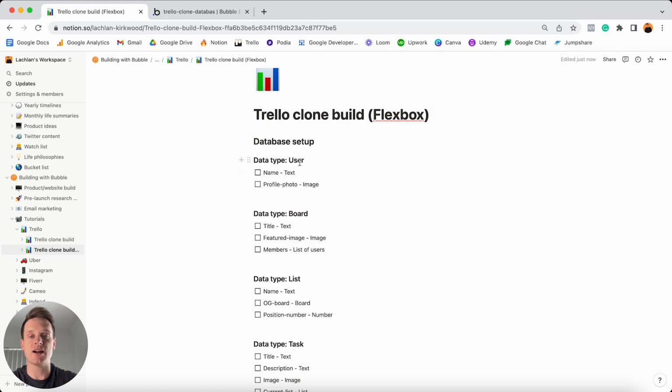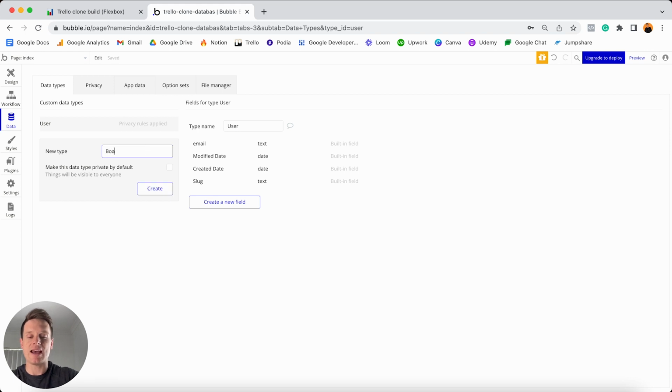So we've got our user data type in Bubble already. The next thing I'd like to add is a board. So I'm going to jump into Bubble. I'm going to add a board data type.